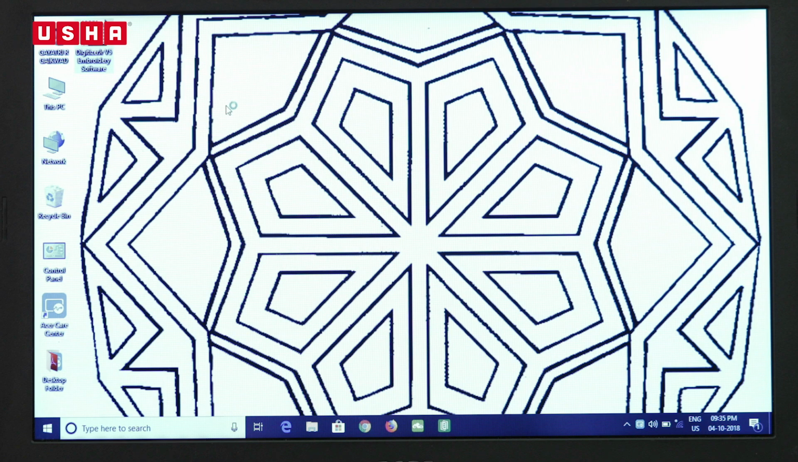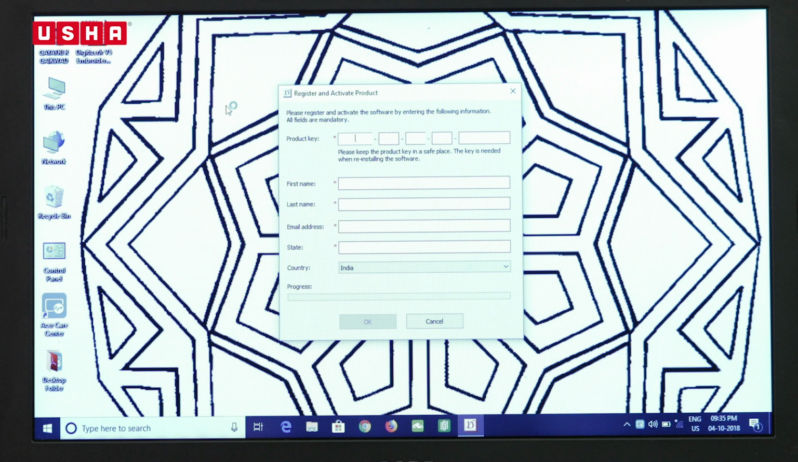Once the computer restarts, a new dialog box will appear for registering and activating the product. You will be required to fill the product key, as mentioned on the inside flap of the Digitizer Junior box. Other details as required have to be filled up. Once through, select the OK key.